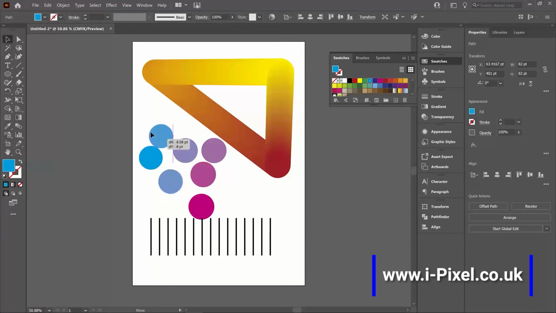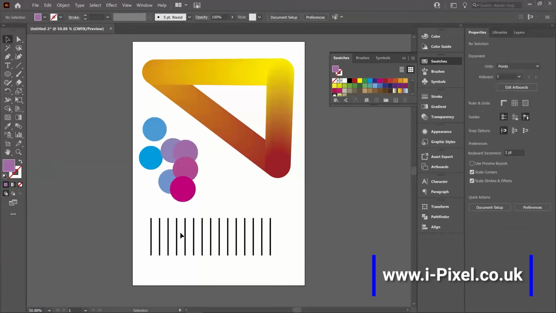That's a really useful tool. You can create nice effects and blend different shapes together, or just copy if you need.